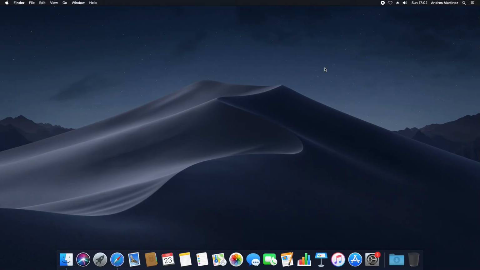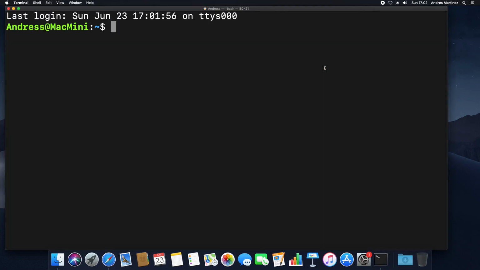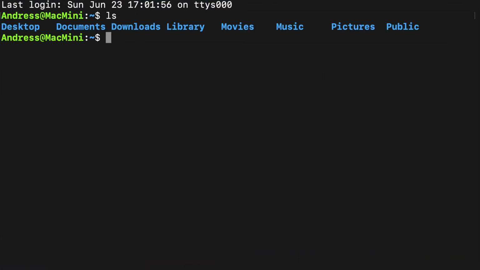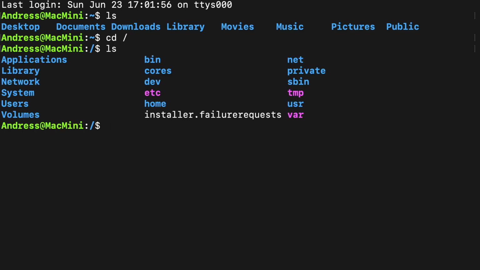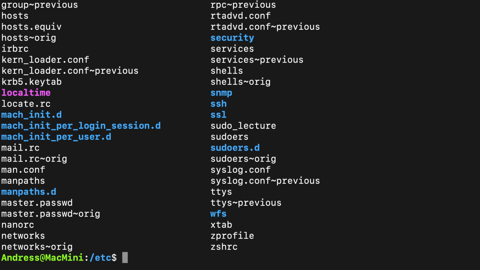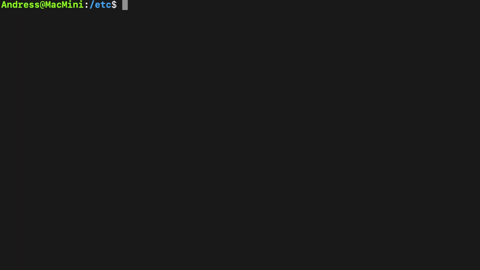So we'll restart, and there you go. We have a very nice color format for our elements, and now we have a little bit of color in our Mac terminal and make it more fun.